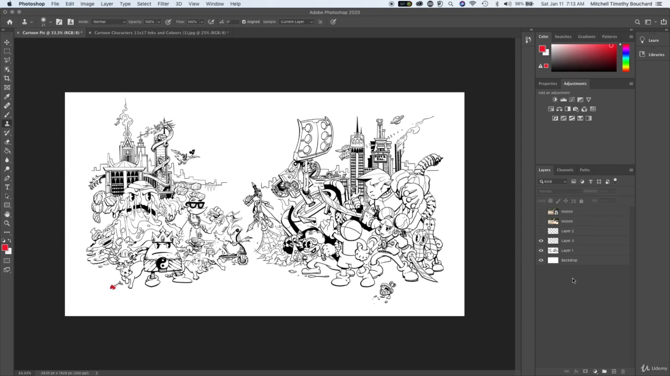Now we're going to talk about duplicating your image and then also the stamp tool. We'll get going on that. So how do you duplicate an image?